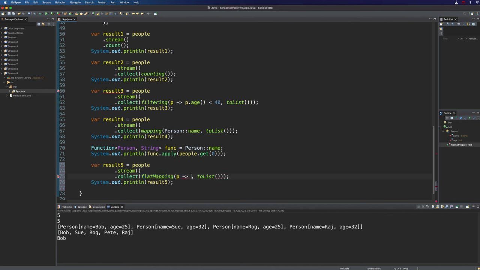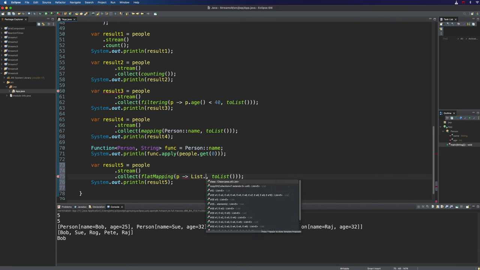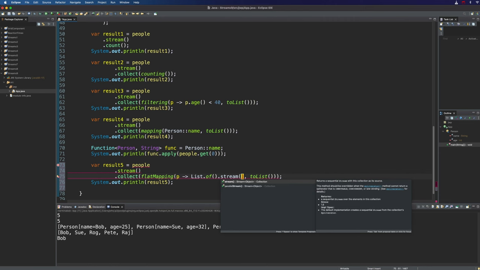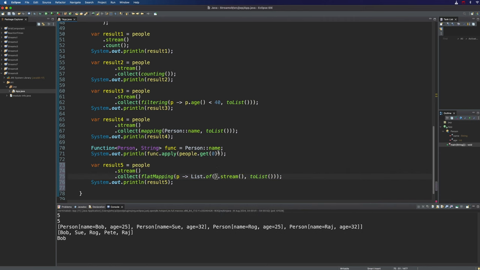And remember, flatMap operations have to return a stream of elements. So let's say here List.of(...).stream(). And what are we going to put in List.of? Let's put p.name, that's our get method, and p.age. So now if we run this, we get a stream where we're collecting together in a list the names and ages of all the people in the original stream. So if you have seen the video where I covered flat mapping, you'll recognize this as exactly the same thing.